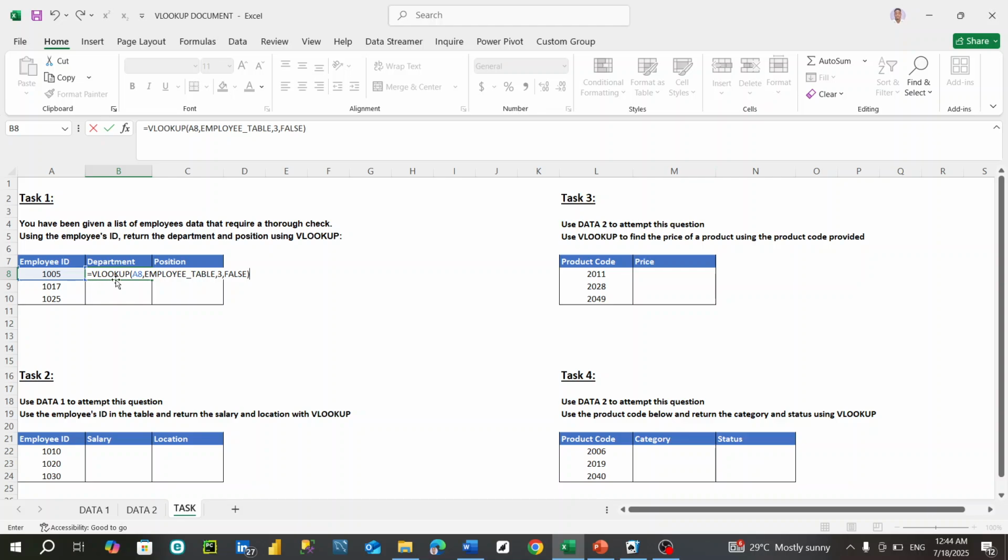Equal to VLOOKUP, that is the function that we are using to search for the information that we need in a table. So we've been given a unique identifier, which is 1005, an employee ID, and we want to return the department that this employee belongs to and the position. So now we've used our VLOOKUP, and then we've been given arguments. The first argument is the lookup value, which is 1005. You can see that the 1005 is in cell A8. That is why A8 is actually showing.